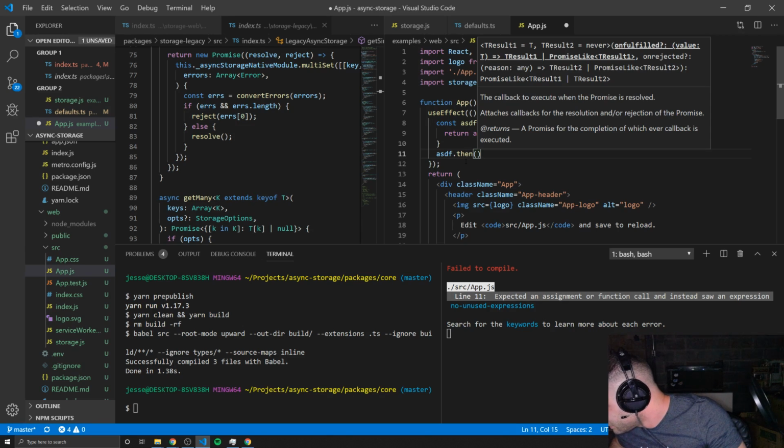I shouldn't need to do this. Sorry, I can't show this on the screen. This is like work code, but find where we're using async storage.